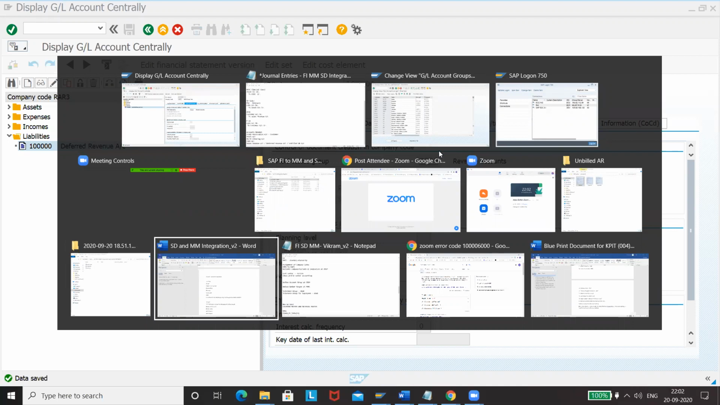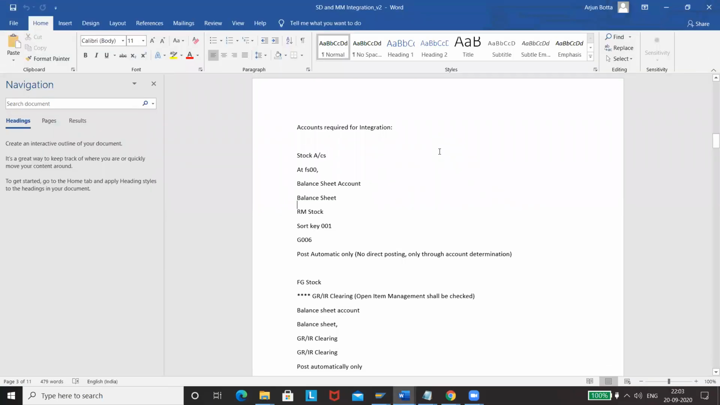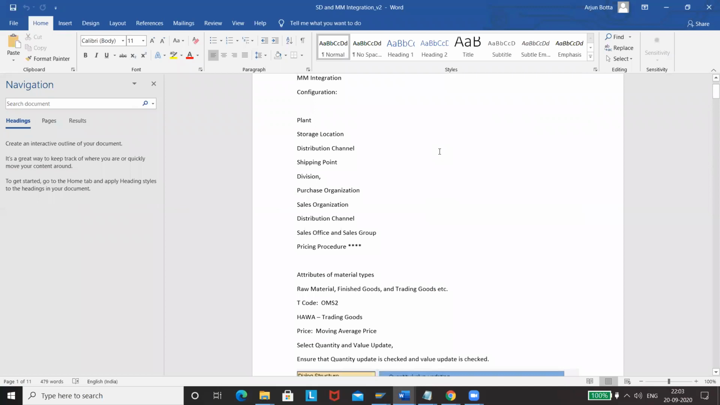For that, yeah, we need this document. This document, as the name suggests, it talks about MM integration complete steps. So for MM integration step, the required prerequisites are plant. We created a plant. Storage location, we've done. Distribution channel, done. Shipping point, done. Division, purchase organization, sales organization, distribution channel. So everything is done.